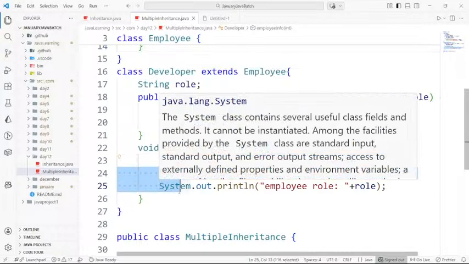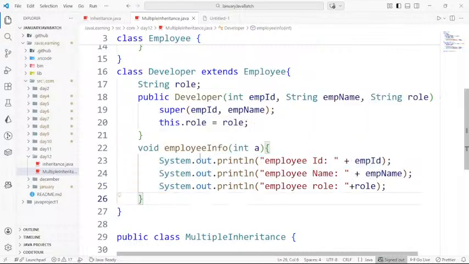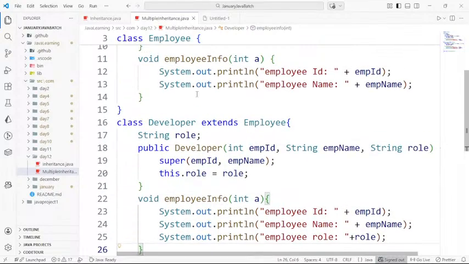Method overriding is nothing but using the same method name and the same parameter count, but different functionality. Then this is called method overriding. Method overriding you can achieve by using inheritance. Why? Because this employeeInfo method already exists in your Employee class. That method only you are overriding.